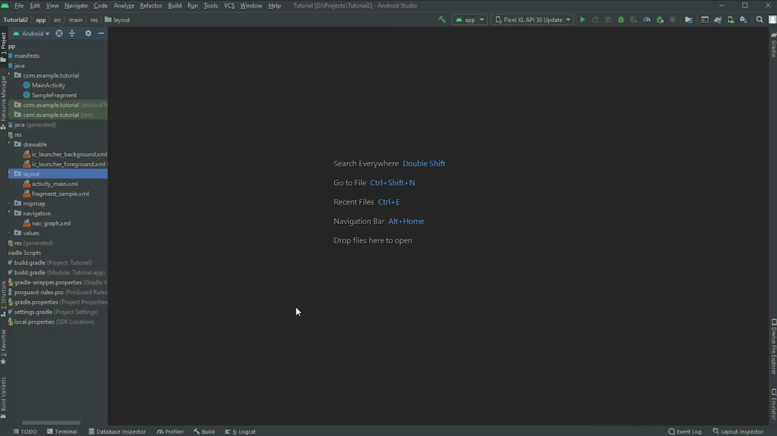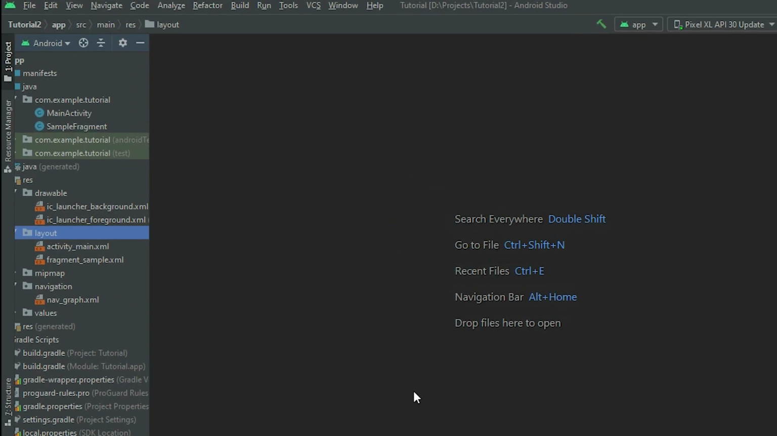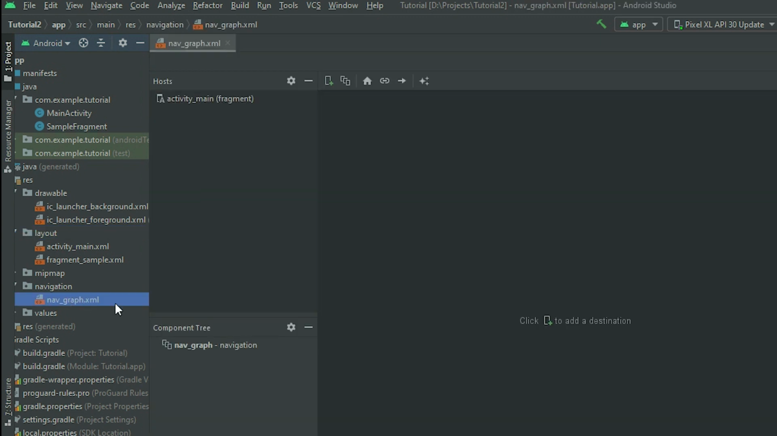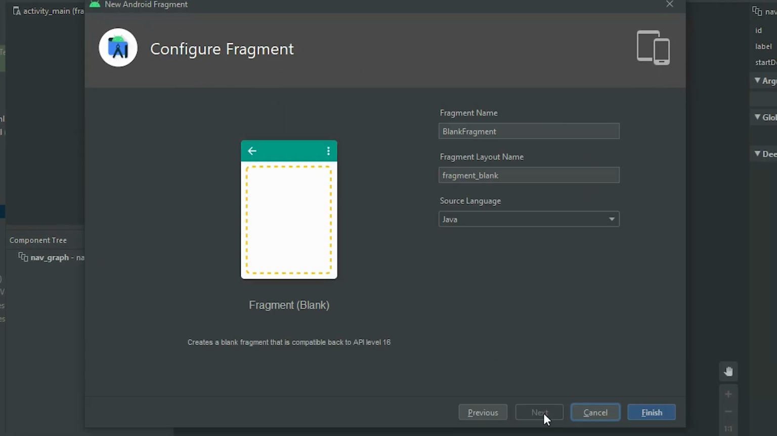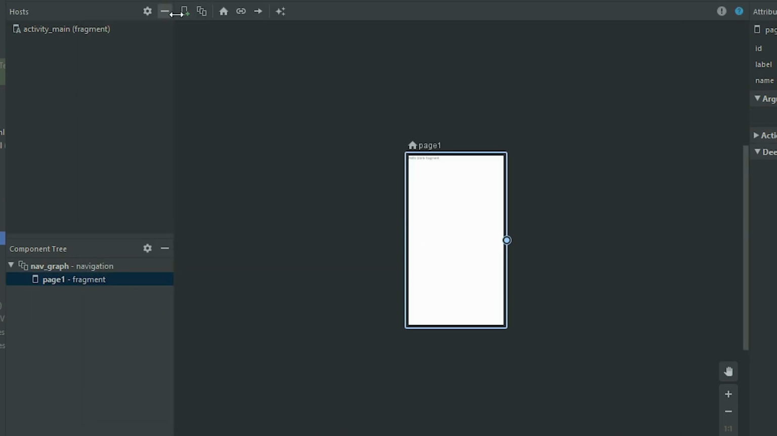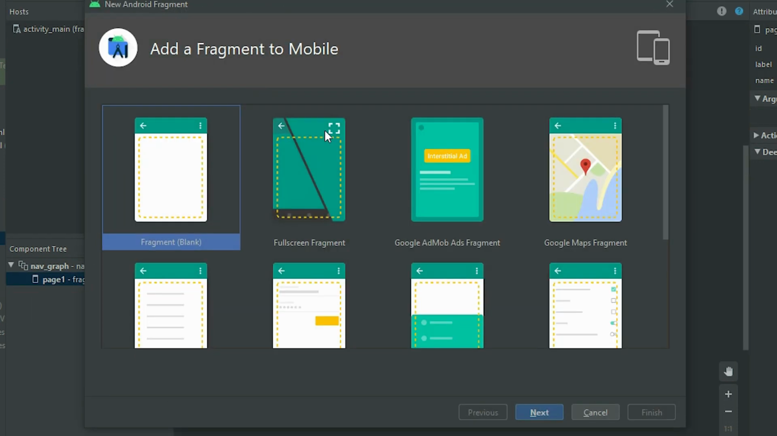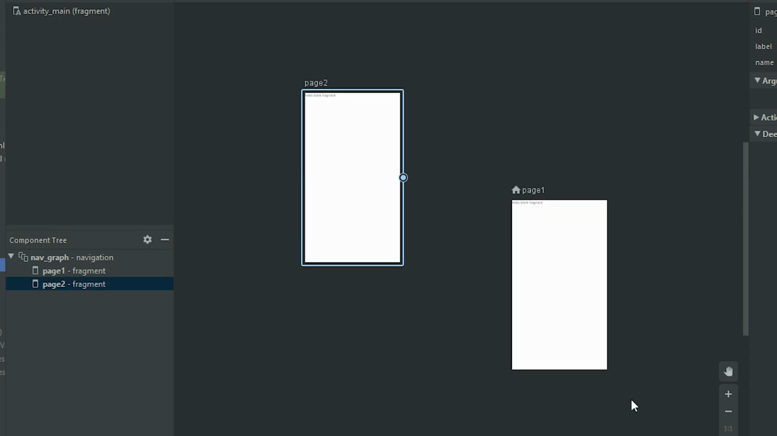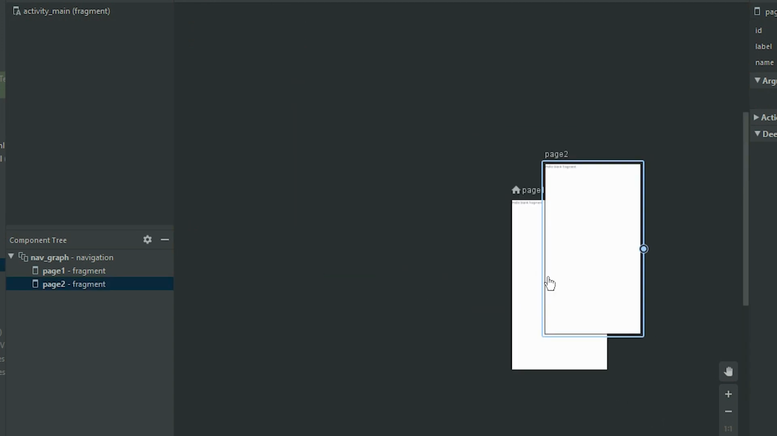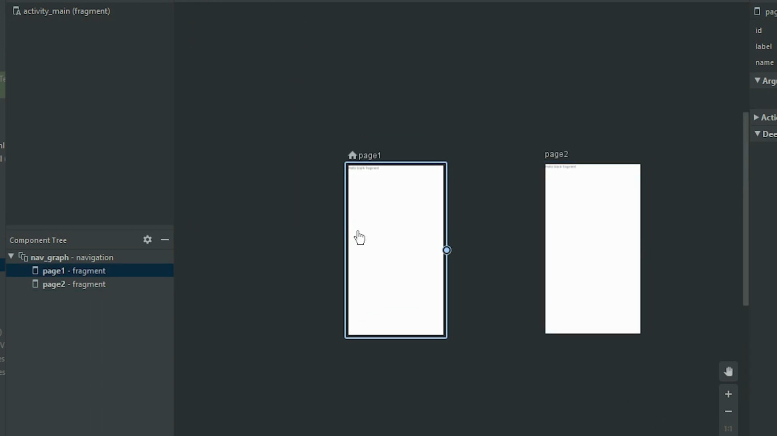To begin, create some destinations for the navigation component. Open the navigation graph. Then click on the new destination icon and add two new destinations. Name the first one page 1 and the other page 2. Lastly, add an action.